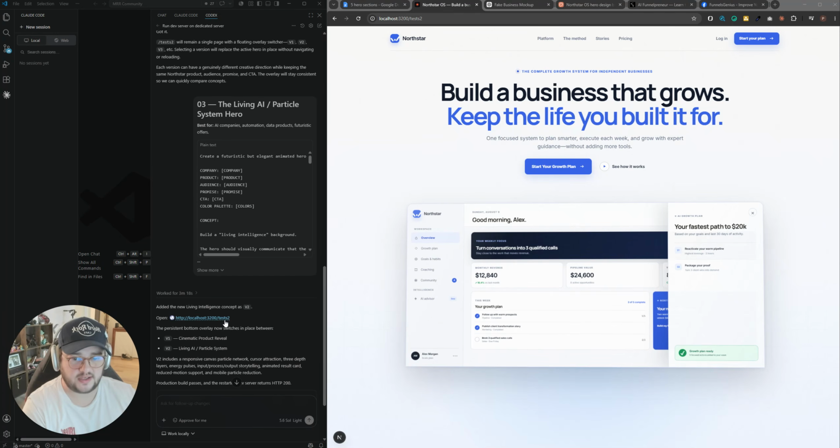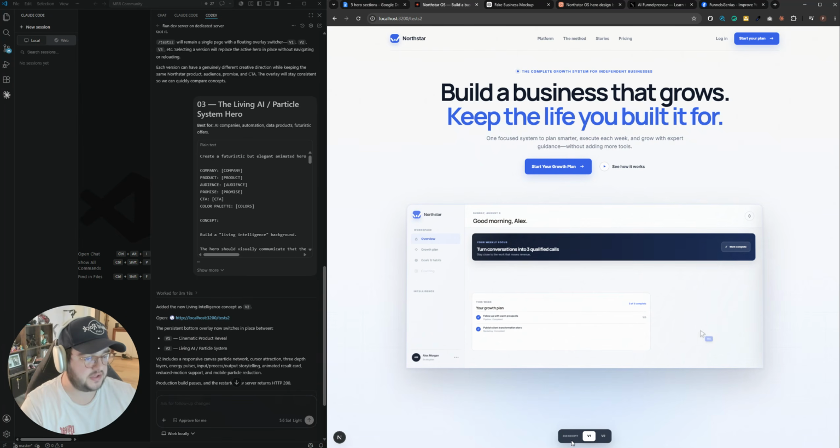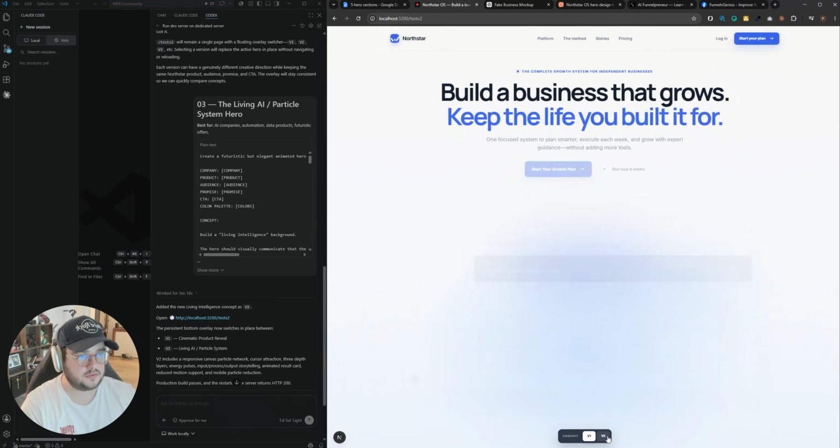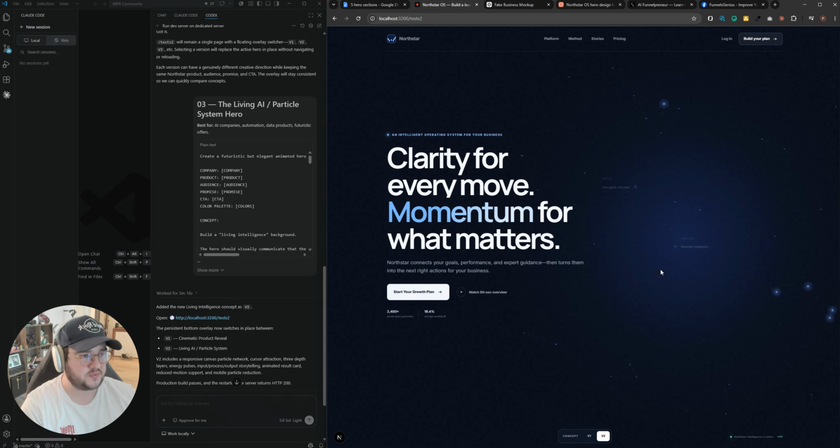Okay, so it created it, and now we just need to refresh, and we are going to see concept v1 and concept v2. So these are the two different designs. This one has an element here where you engage with the stars right there, and you can actually see these things when they reach the star. I don't love them because it's just too slow, but it's something that you can work from.